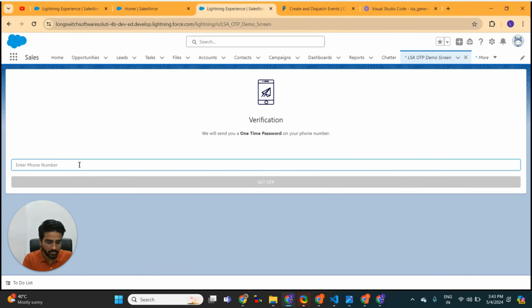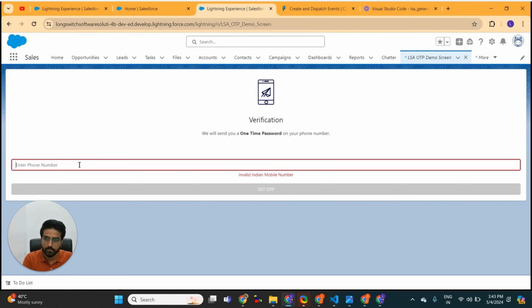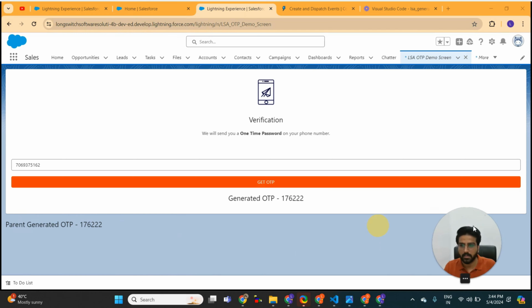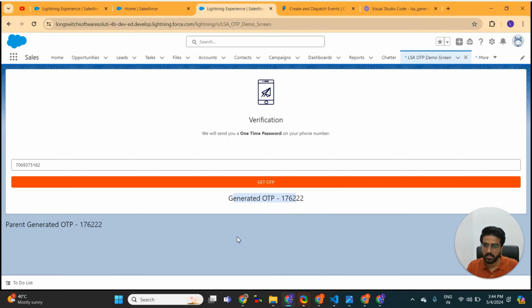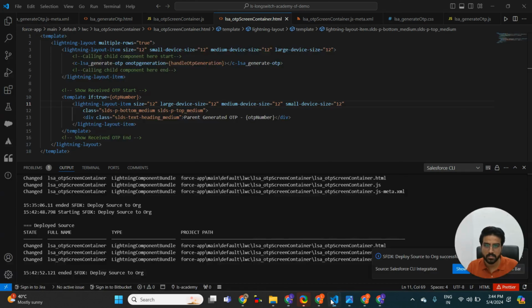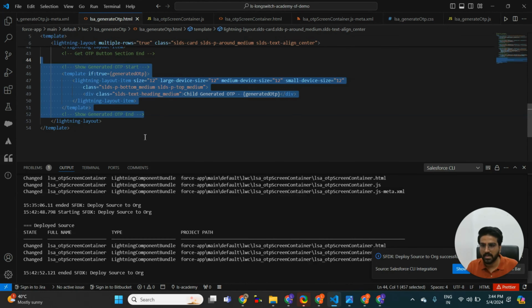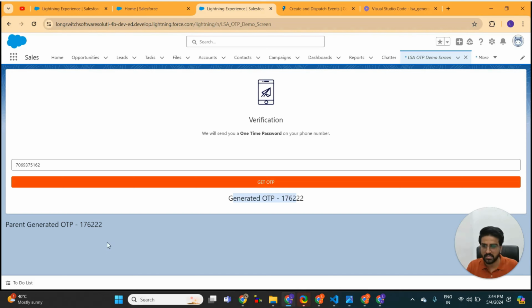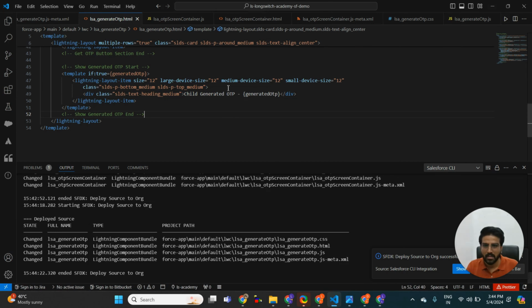So let me enter the mobile number here. You see, now let me just move this screen a bit. You see, parent generated OTP. Why has the child not been updated here? I think I didn't deploy it. I have to first deploy it. But anyhow, when we just deploy and refresh, it will work. And this is the result that we are getting, which means we are able to pass the data from child LWC to parent LWC.